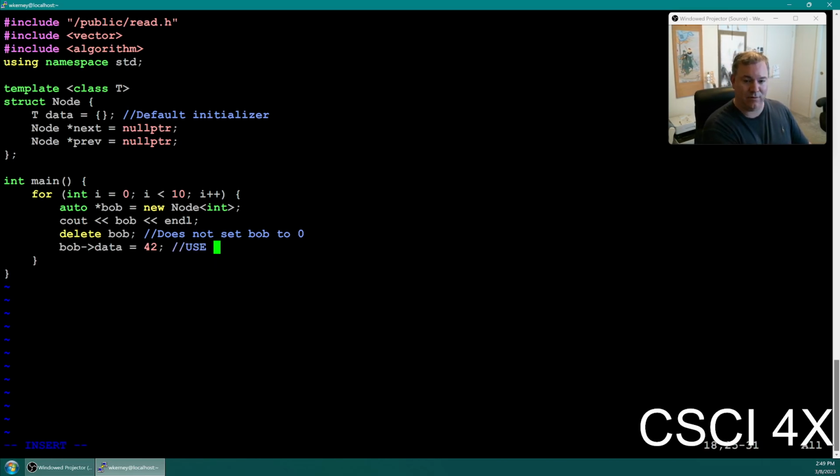This is called a use after free bug. Do not use a pointer after you've deleted it. It's probably not a big deal. You're probably not going to have any problems with this until you make your program multi-threaded, and then it might very well explode on you.